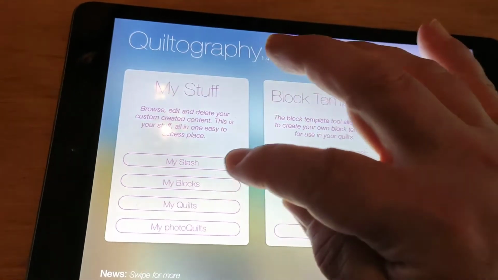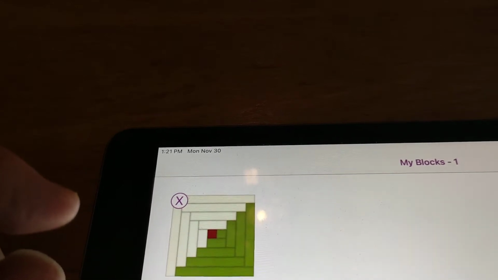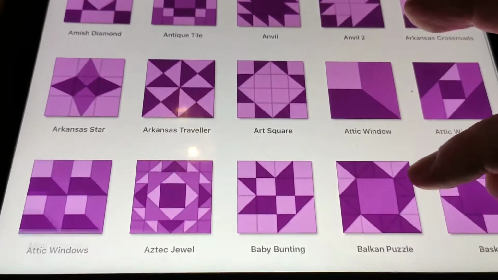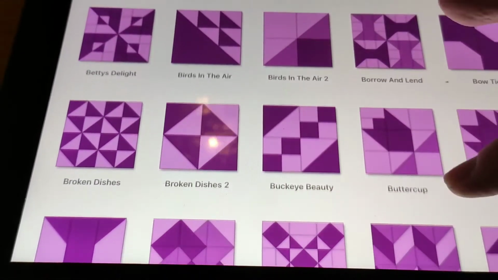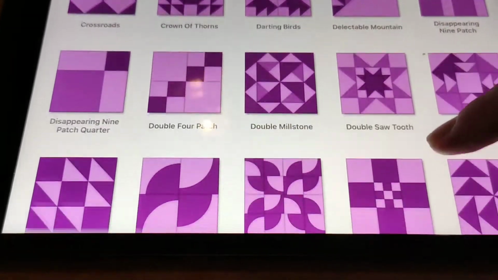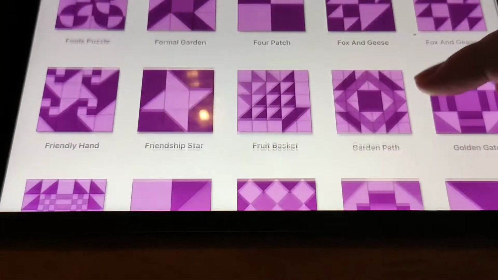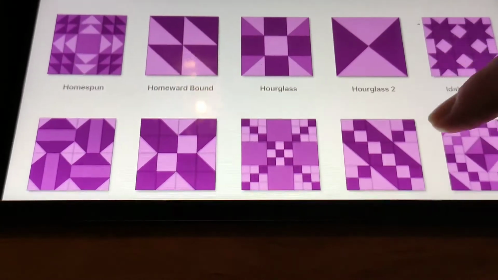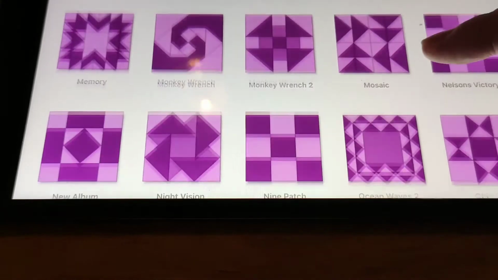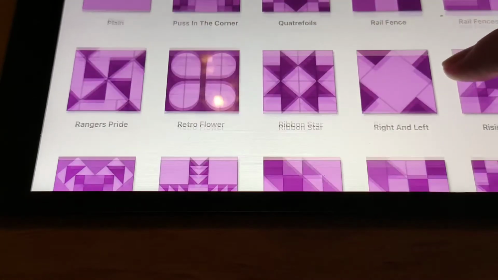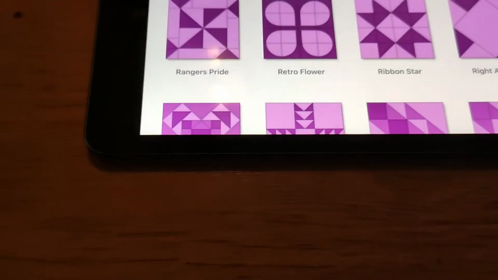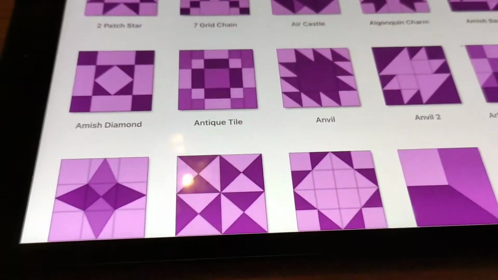Then we have my blocks. This is where you go through. I've made a basic log cabin, but if we go over here to the plus, we have a lot of basic templates that we can use of various basic quilt block designs. There's some curve piecing, but most of them are very traditional. And we can design, and when you make these blocks, you can also design your own block.